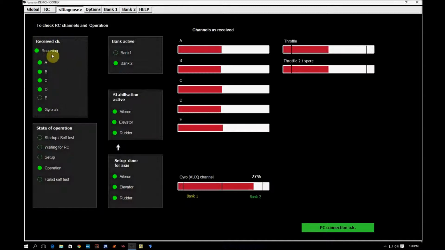So first off, this is receiving. The light is green, telling us that we have a connection and is receiving from the receiver. A, B, C, and D are lit. If you recall from the very first video where I showed how I had the Cortex hooked up, it's plugged into a 6-channel receiver with port E not being plugged in. So that's the reason why A, B, C, and D are lit.